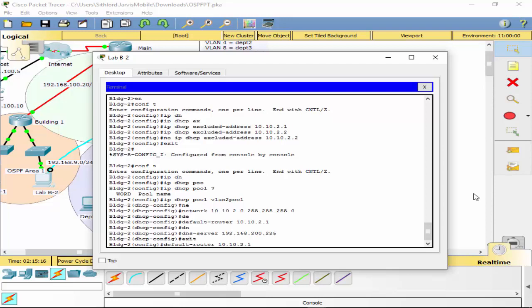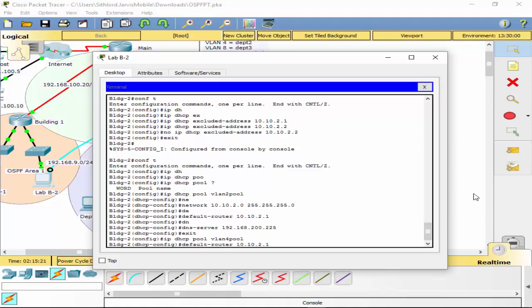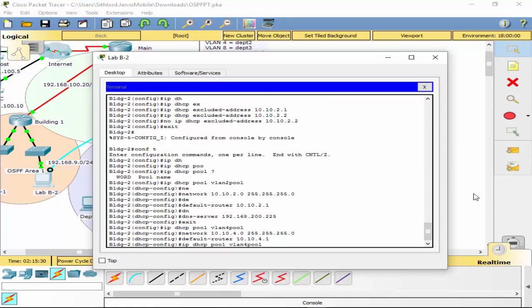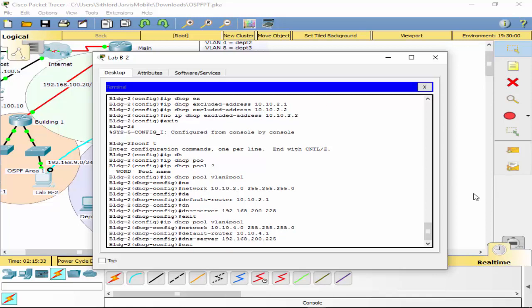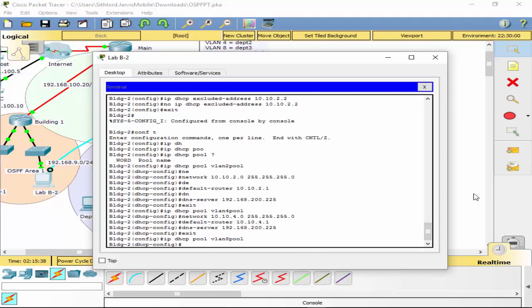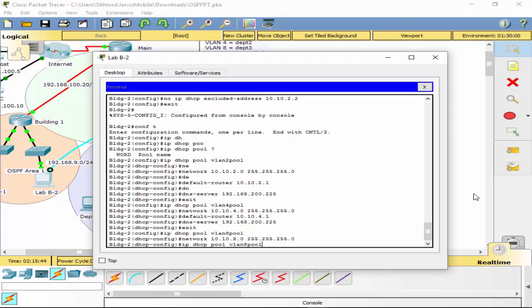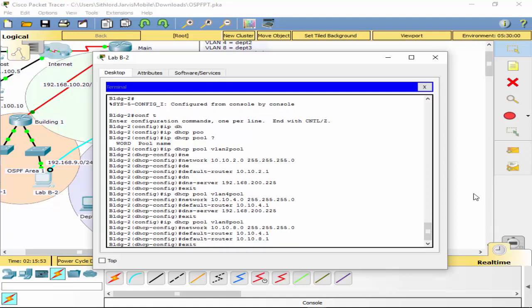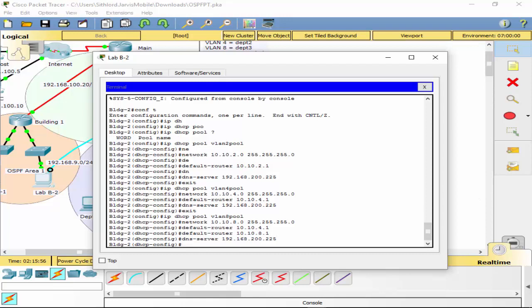We'll exit, go back to our DHCP pool, and we'll say VLAN 4 pool, and we go to our network, and it is 4.0, and our default router is 4.1, and our DNS is the same. And we go back out and we do a pool named for 8, and we say network 8.0. Oops, that's not the default router. Default router has to be in the network, and DNS is in there. Okay.